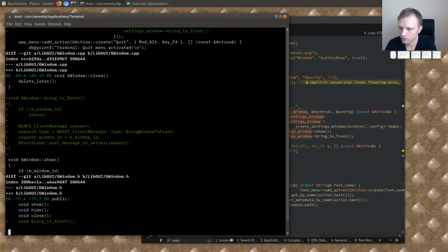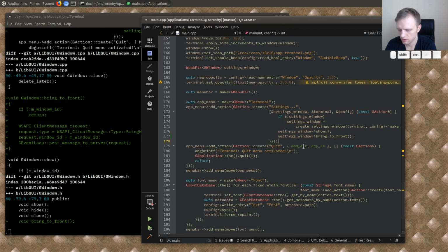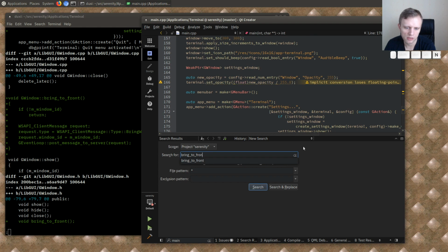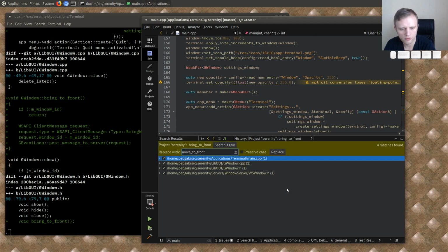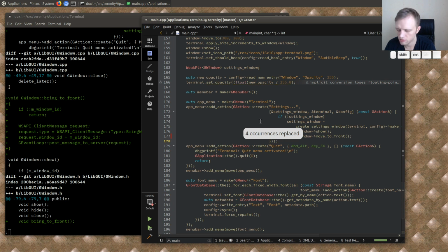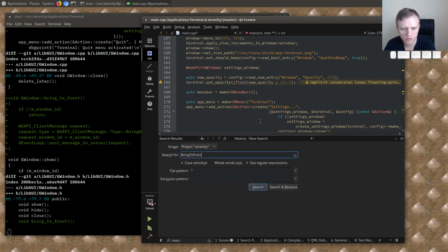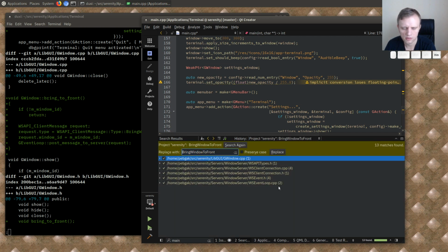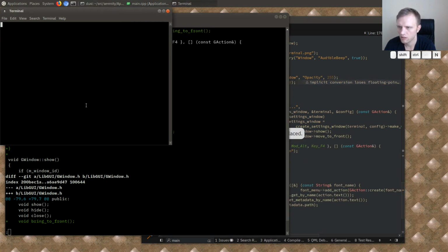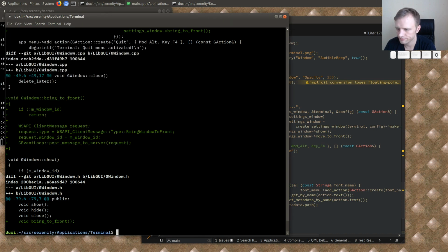Cool. Then we're adding that. And we're gonna rename it right away, because otherwise I'll forget. Move to front. Okay. And also bring to front. Oh wait, bring window to front. Yeah, that's one. That's the one. Move window to front. Okay. And we can just rebuild. Okay.